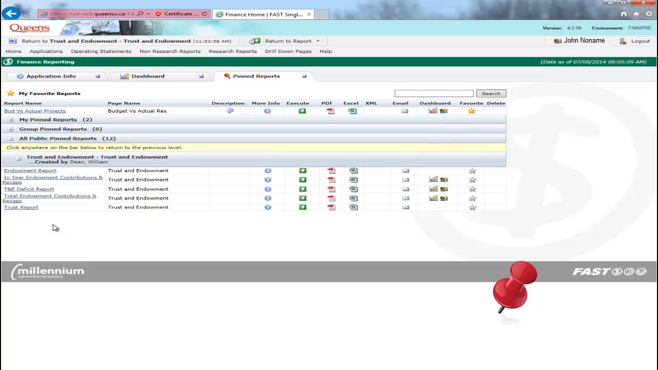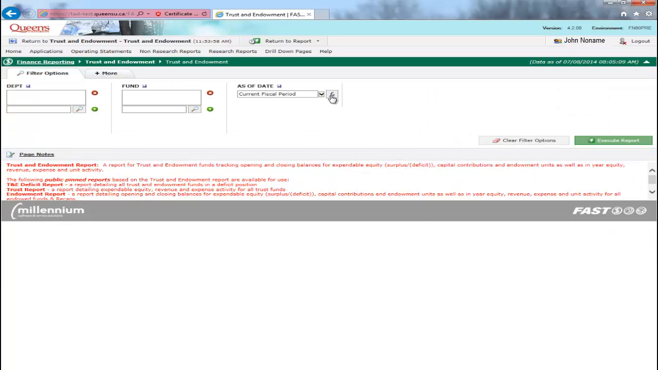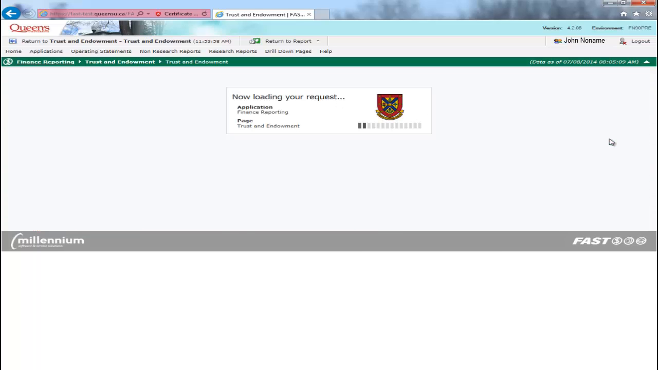Since you're reporting on trust funds, you don't require the columns that refer to endowment funds, such as capital contributions and units. The first step is to run the Trust and Endowment Report wide open using current fiscal period as your date criteria. It is important to select current fiscal period to ensure that your pinned report will always run on current data. Click on Execute Report.